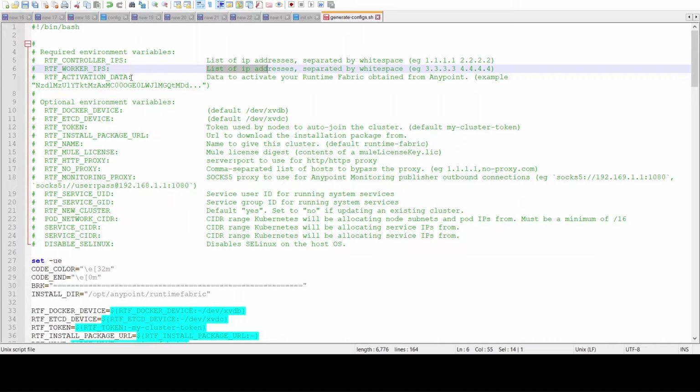Activation data, we saw it just now. When we create the RTF instance, we get an RTF activation data. We need to paste it here. Now, a couple of important properties from environment variable. So RTF Docker device and etcd device. So we need these two additional components.